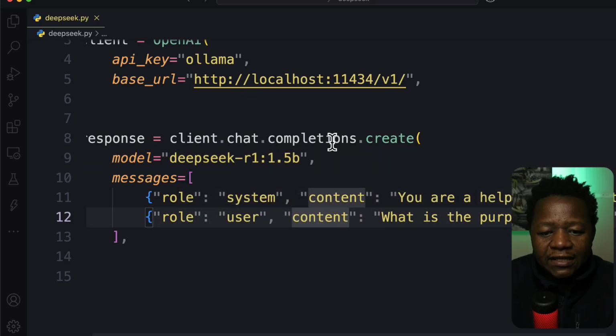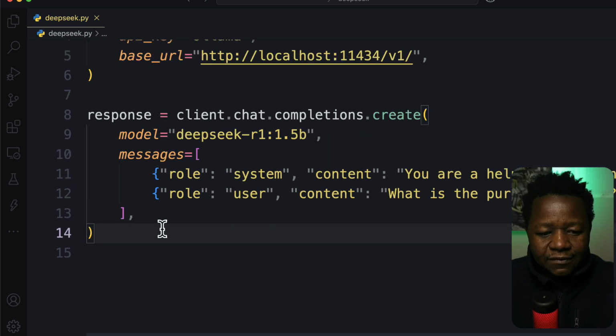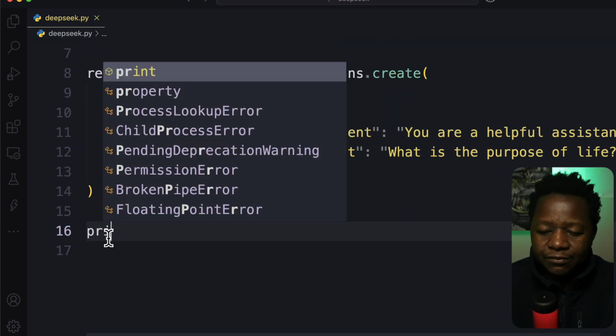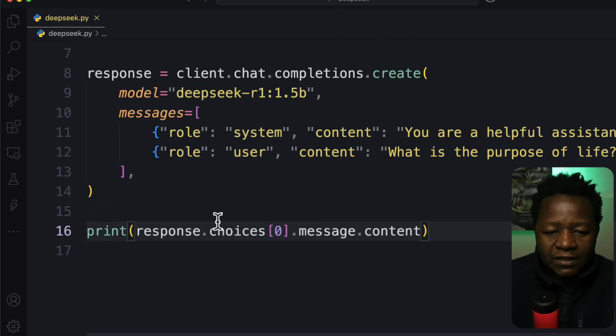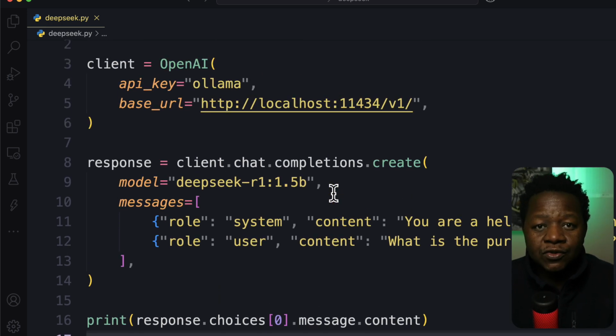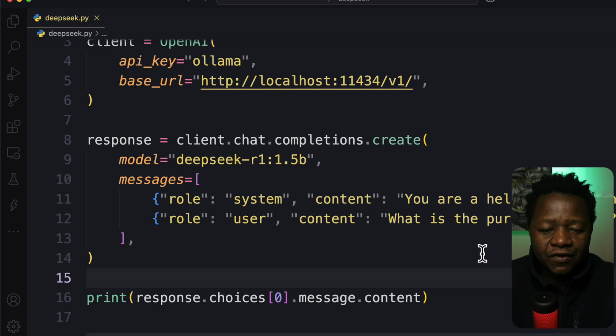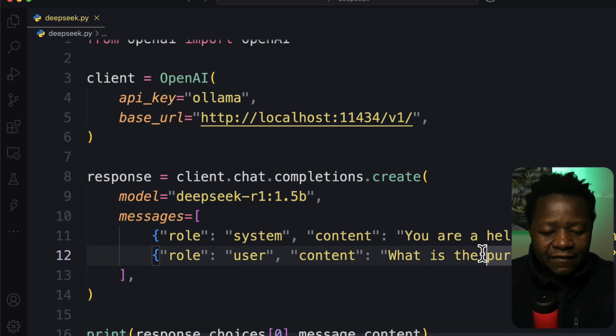So now this client is going to know that the model we're going to use is DeepSeek R1, which is exactly what we want. Once I have that, I'm going to print our response like this. This is exactly what you would do with anything else, OpenAI and so forth. Okay, let's save this and give it a quick run.